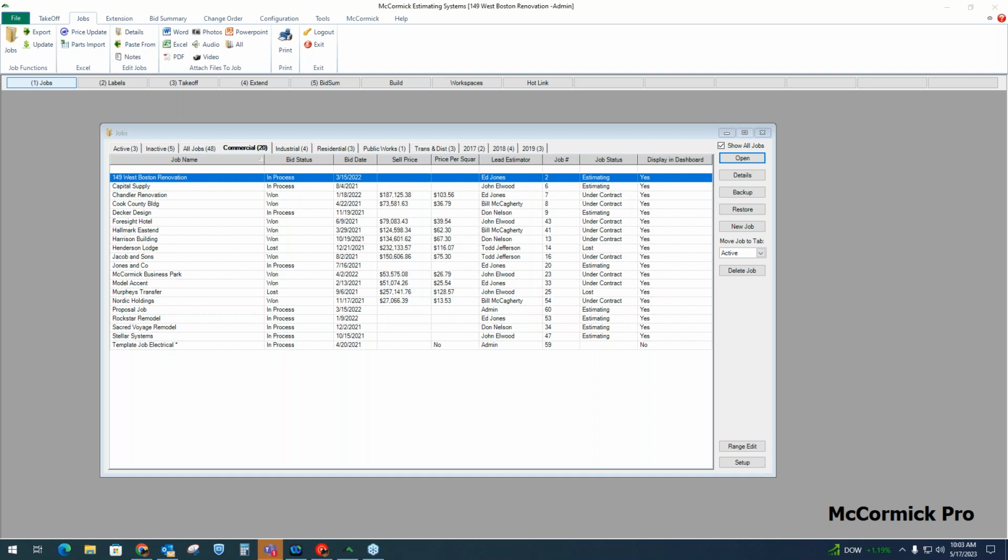The purpose of today's demonstration is to show you some of the highlight features in McCormick Pro. So, of course, this is our flagship estimating package. It's flagship estimating with the built-in on-screen takeoff, Design Estimating Pro. It also includes change order tracking.